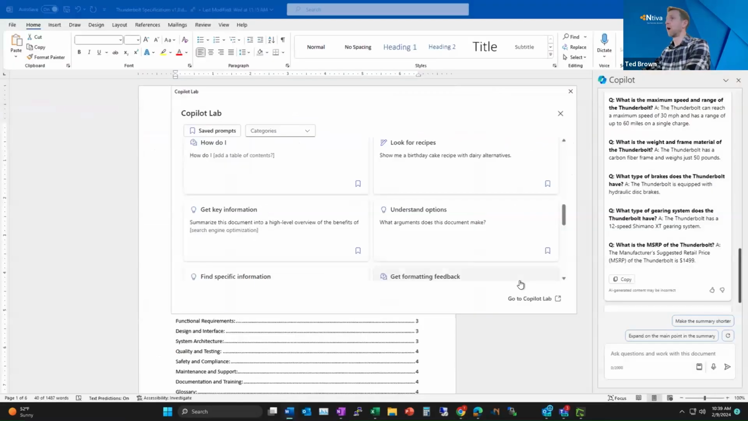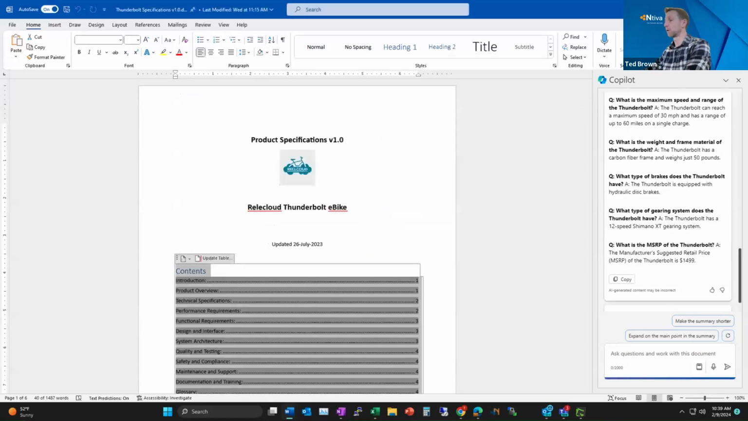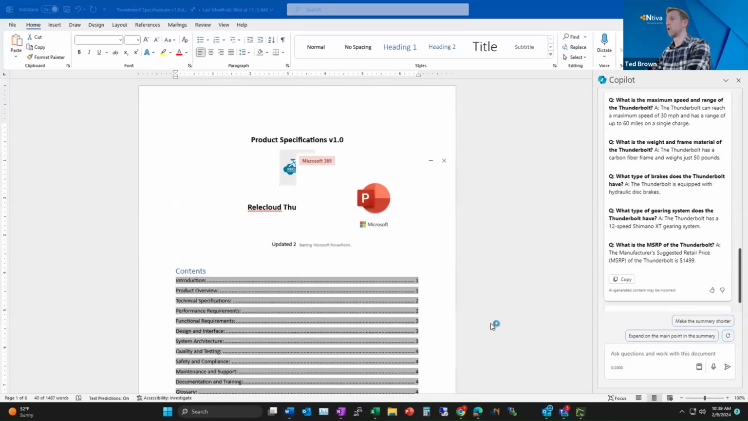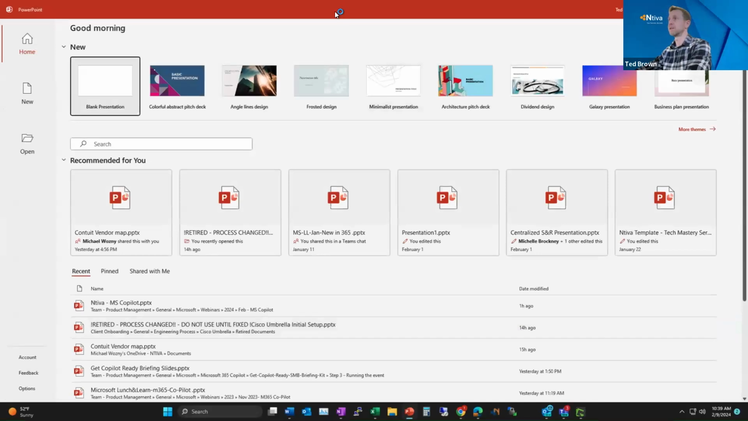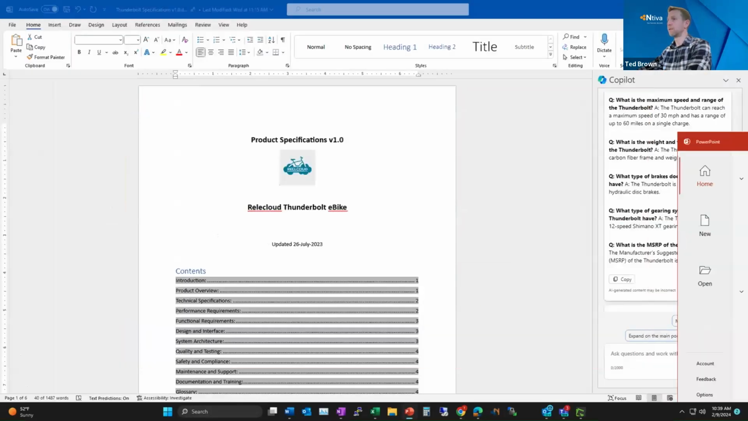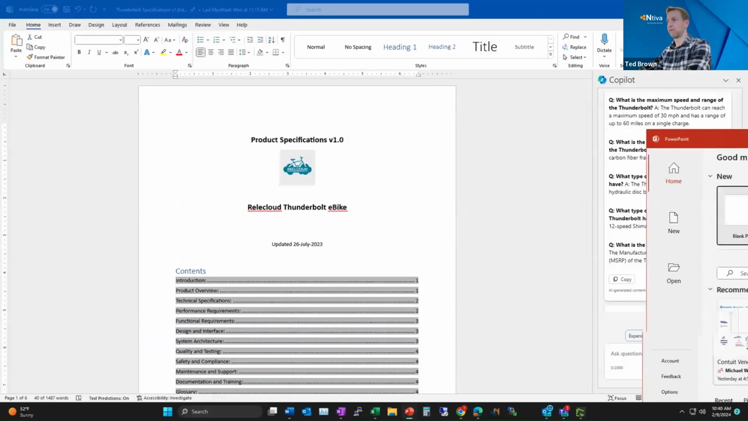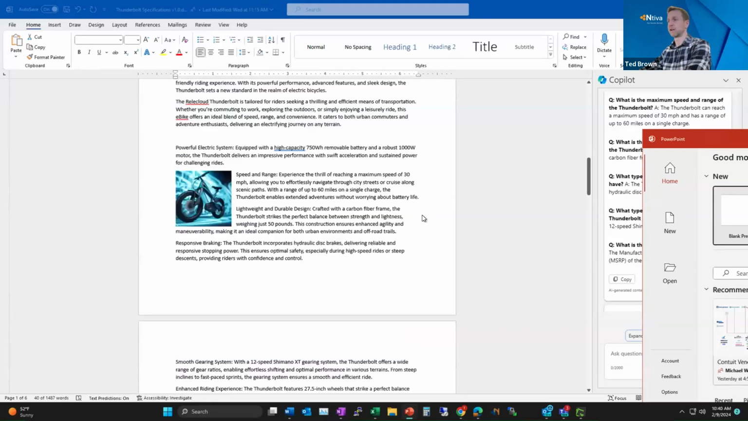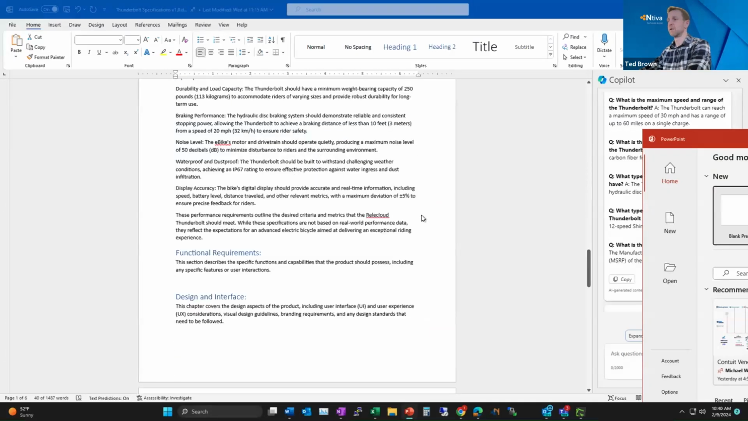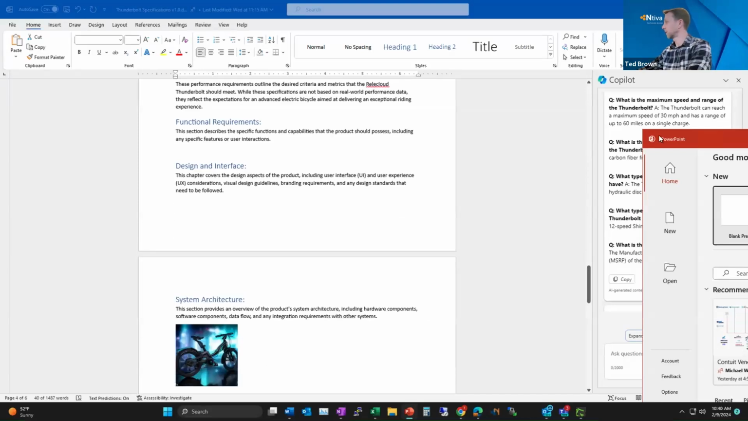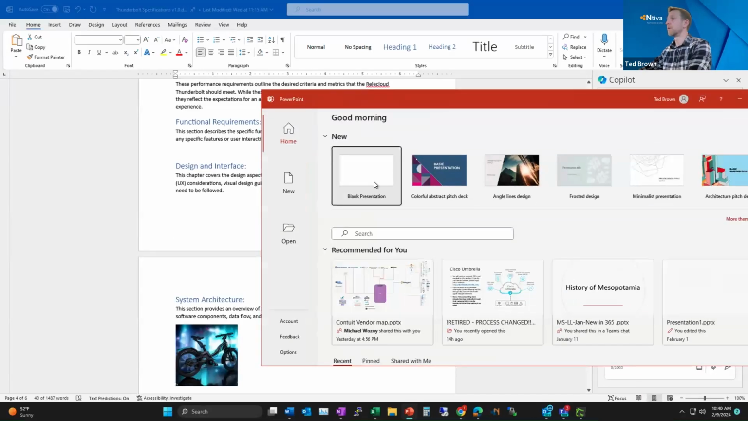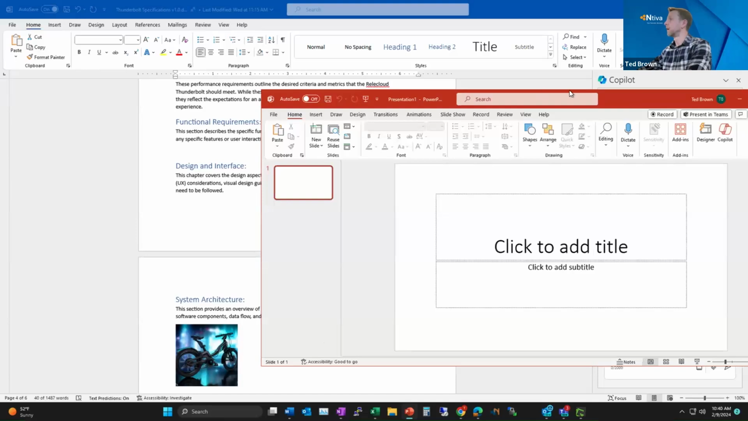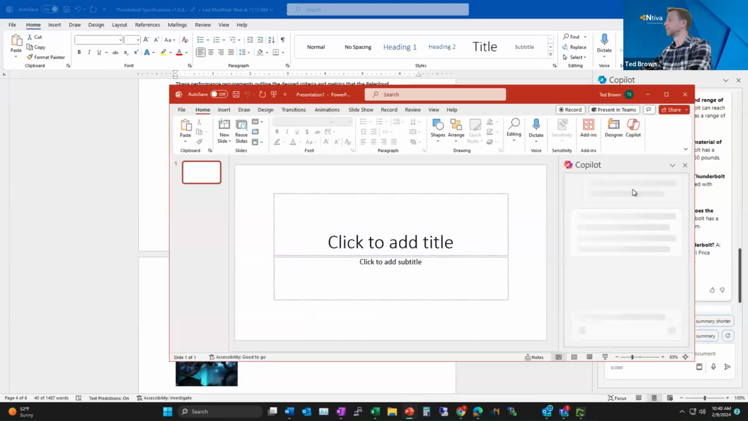So now that we've gone through how it works in Word, I want to take the next step further and go to how it works in PowerPoint. So I'm going to go ahead and open up PowerPoint, and we're going to use the same example of this e-bike document. So I have a short-page e-bike document going through the product overview, technical specifications, and things along those natures, system architect. So I'm going to come in and go into a blank presentation, and I'm going to click on Copilot here.